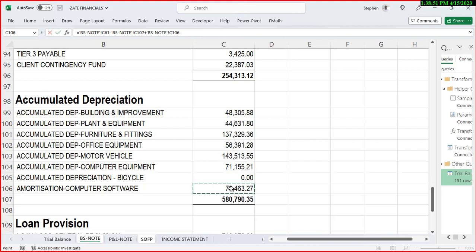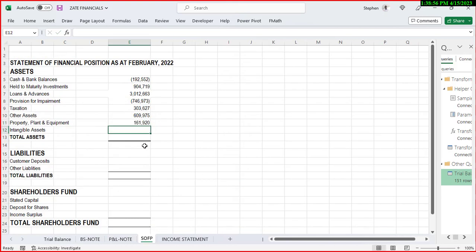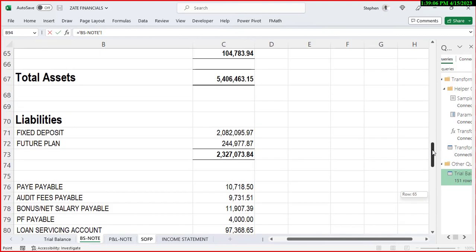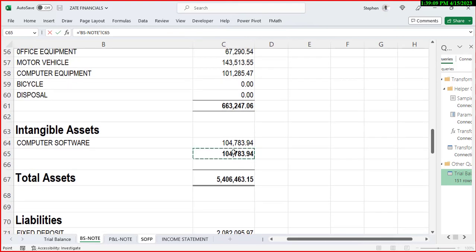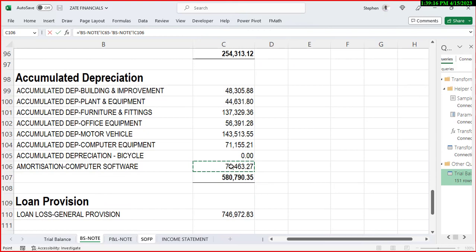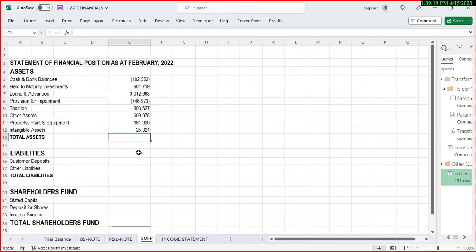Amortization of the software. We just add that one to it so that it will not be part. So then we come to the intangible asset. So this one is going to be equal to the intangible asset, the software over here, then minus the amortization. So we come to the PPE side, we select the amortization, then the total assets over here. So we can just click on Alt equal to do the totals. So this is our total assets.